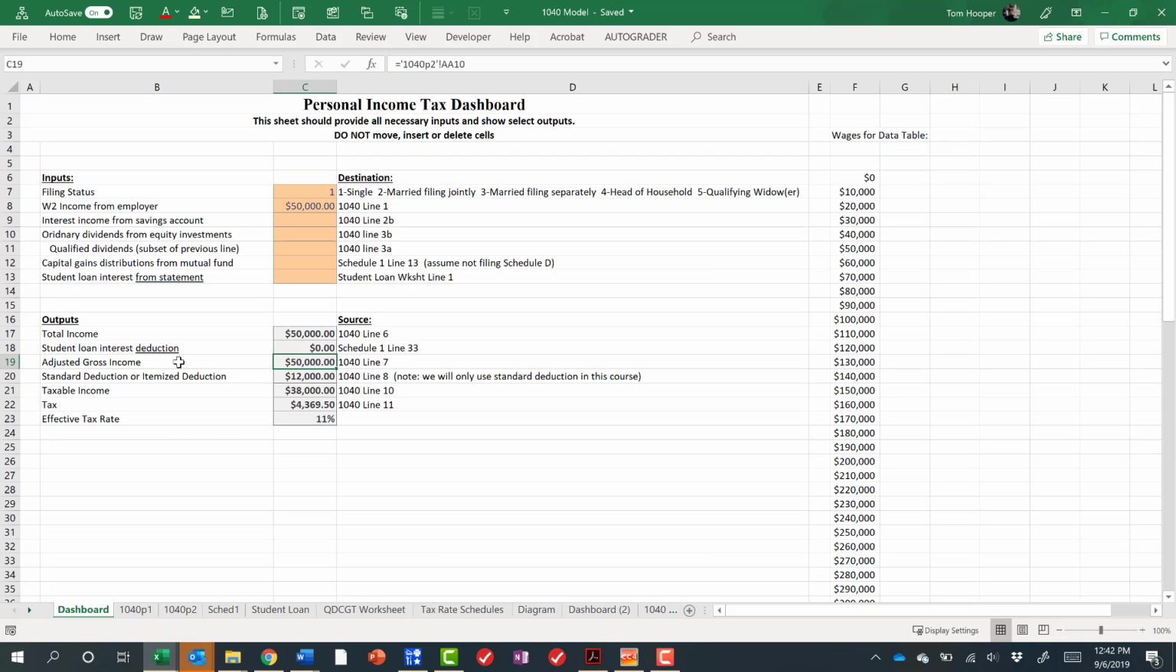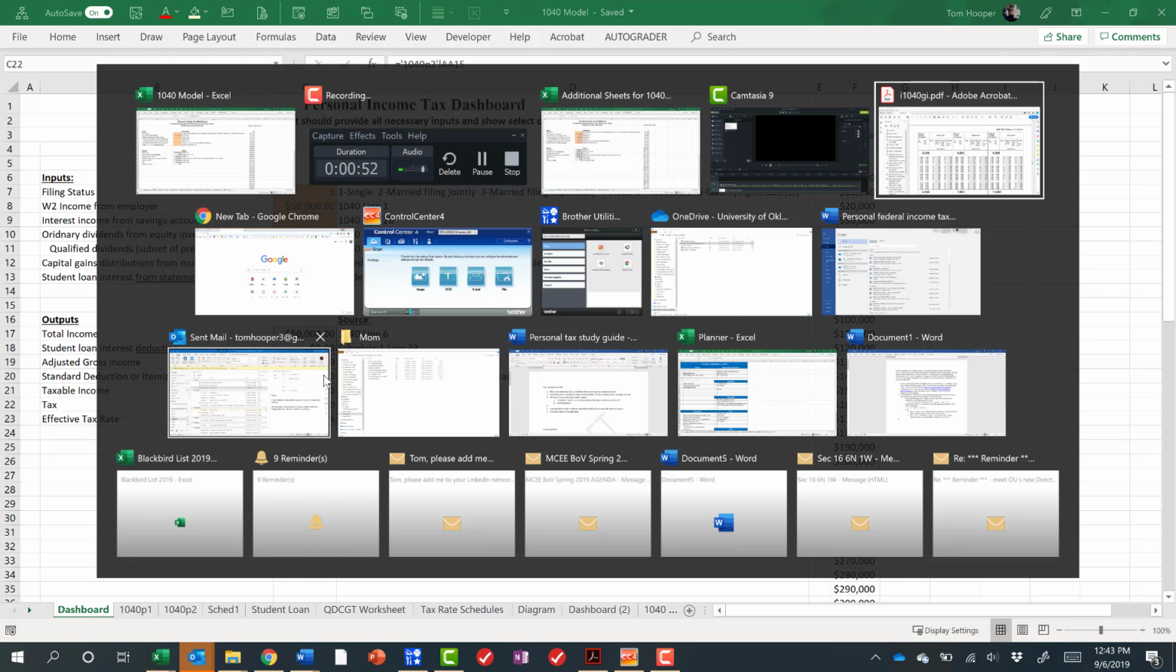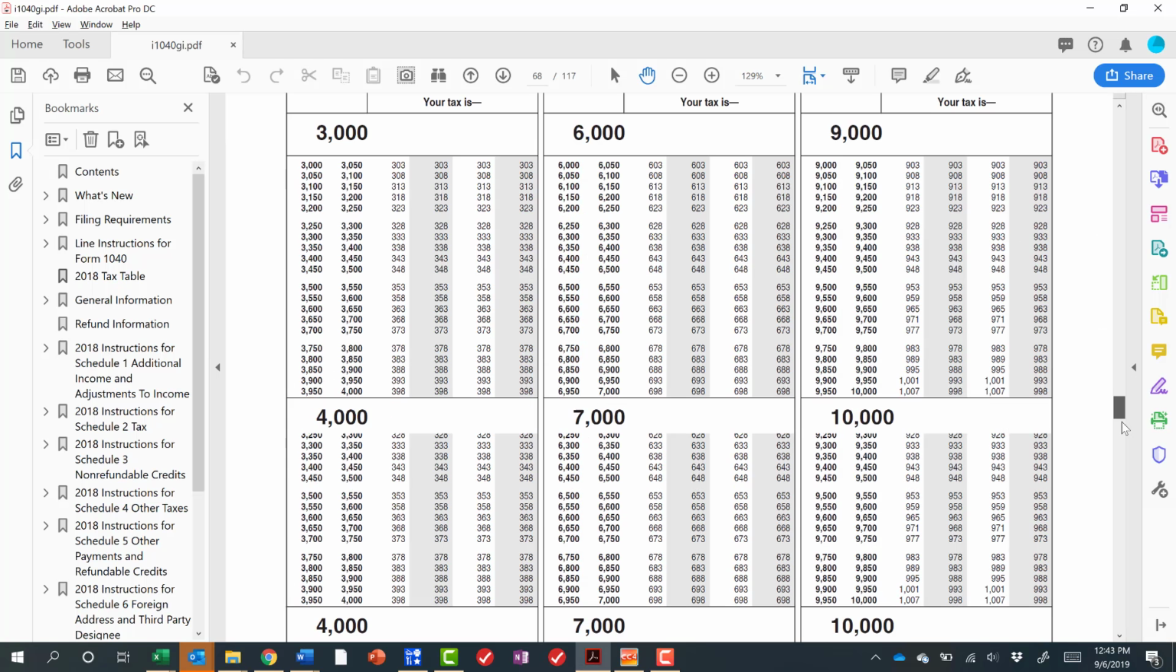I'm seeing that on the AGI line on the 1040. I'm seeing that I picked up my standard deduction, and of course, just like your model, all these are referring to the appropriate schedules or forms behind them. And it gives me a taxable income of 38,000, which is the 50 minus the standard deduction, and I get $43,669.50. Let's see if 38,000 in the tax tables would give me that same number.